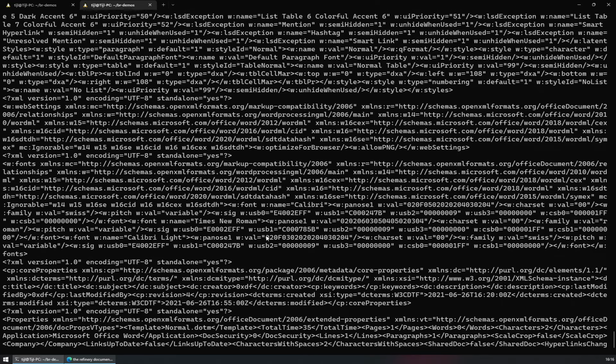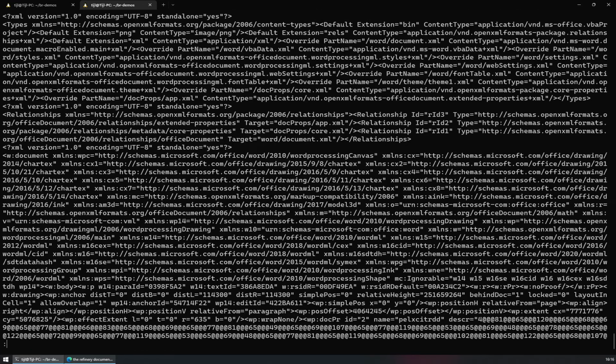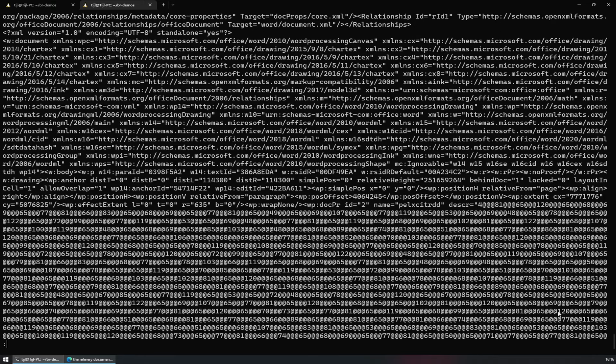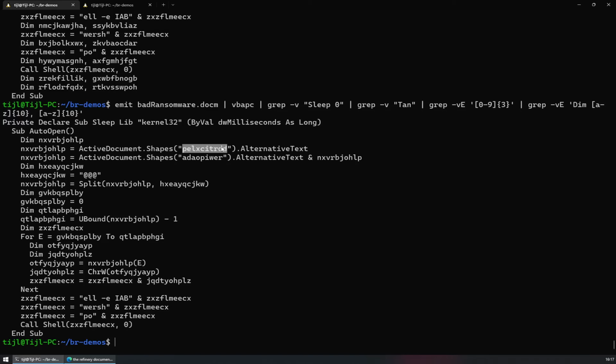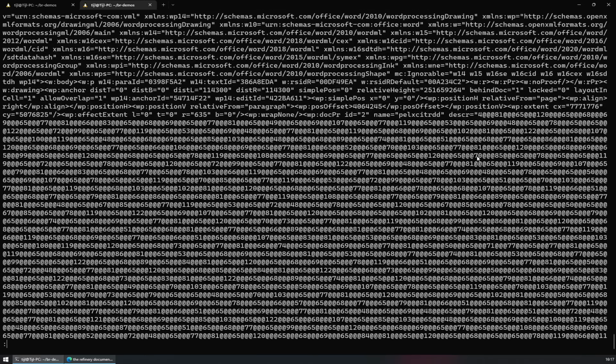We have some XML data. Maybe it's a good idea to put it into less to have some views like this. So here we have our XML data, which is what every Word or Excel file is created upon currently with the docx and so on. And then right here we see something like a doc program with an ID, and it has the name PELXCITRDD, which is one of the variables that we saw right here. And then it needs the alternative text. And here we have our description, so this is that alternative text.